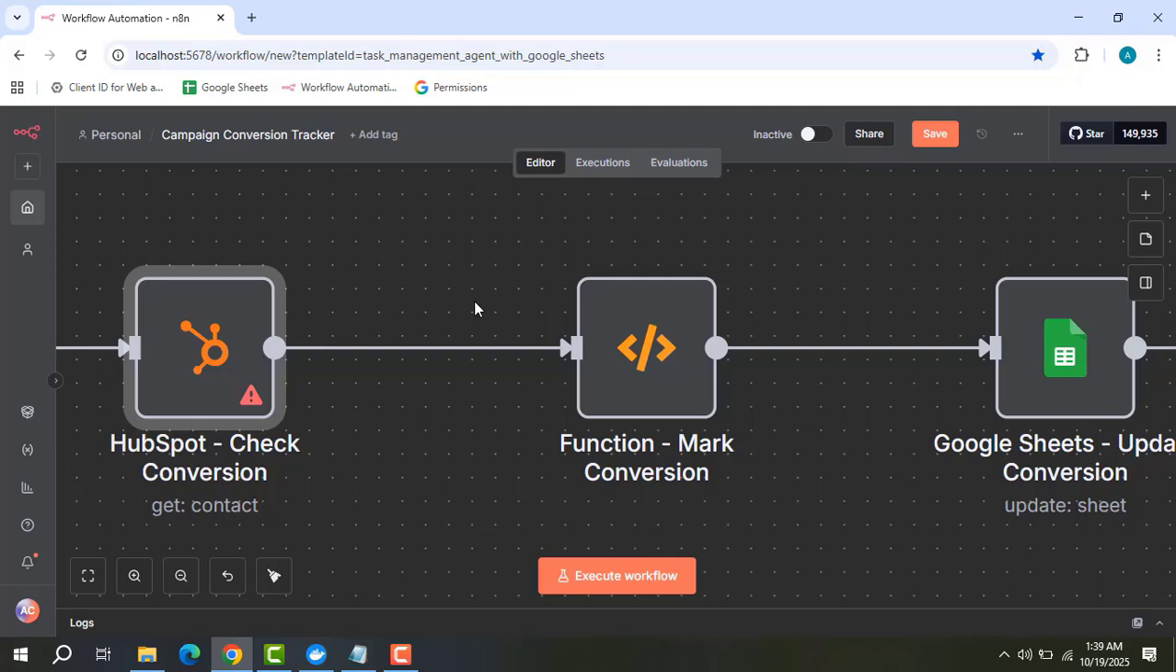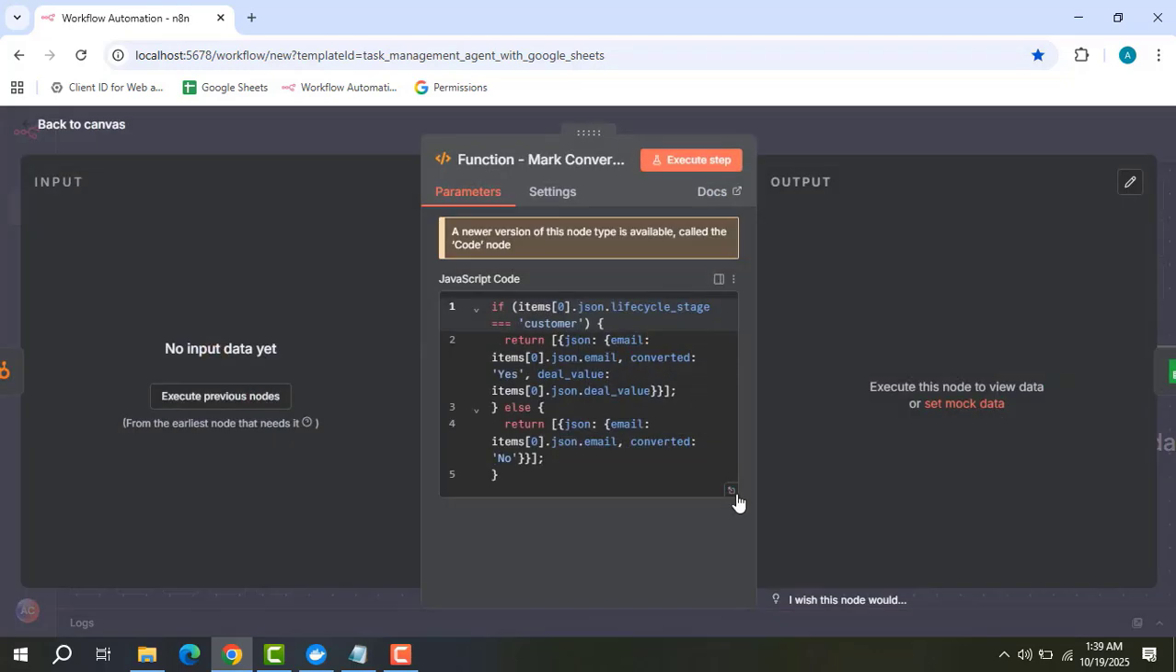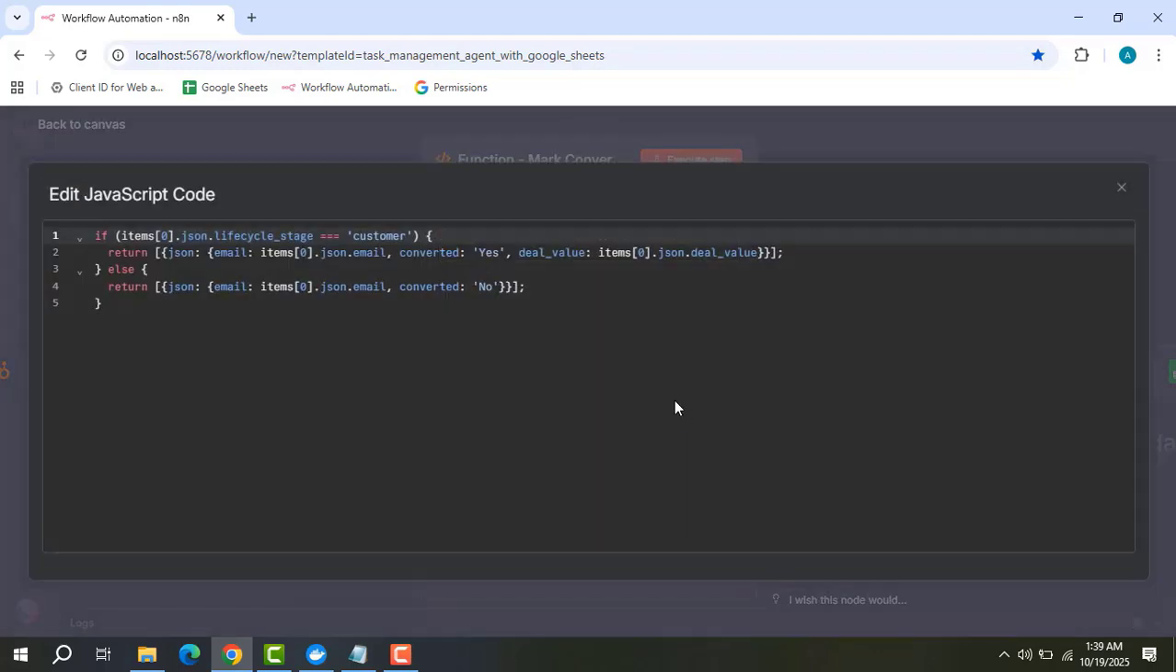How do you update Google Sheets once conversion is detected? With the smart logic from the function, the mark conversion in the sheet. So this node ensures only paying customers get marked as converted.